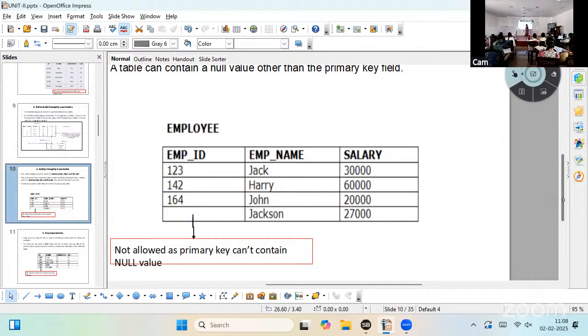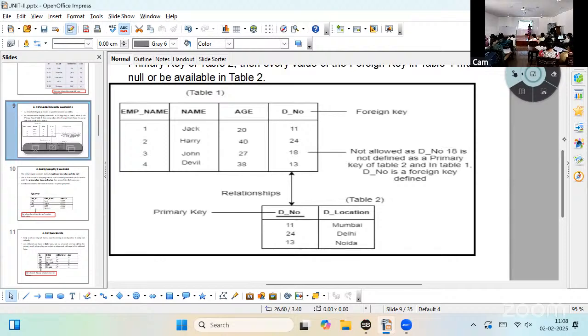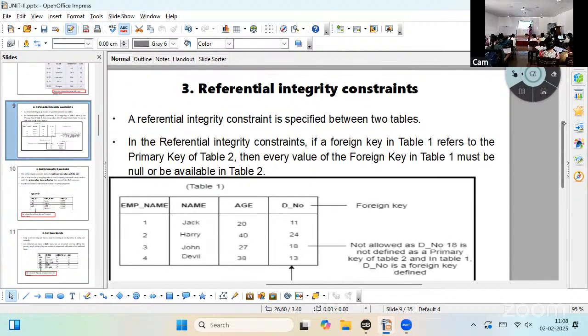Next, what is the third one? What is referential integrity constraint? Again, we get the concept of foreign key. What is a foreign key? We take the reference of the other table, as a primary key column. Is it clear? Yes or no?